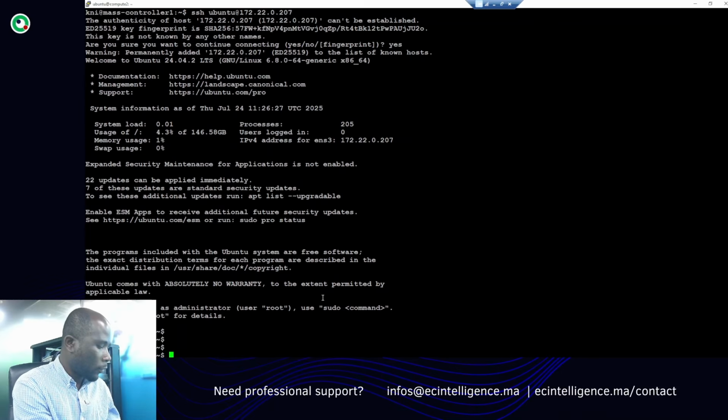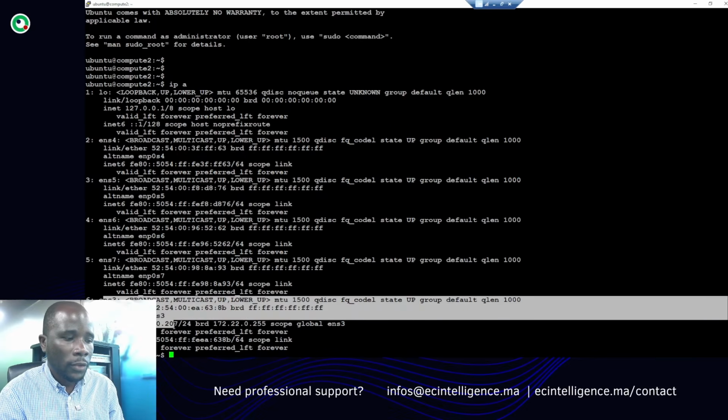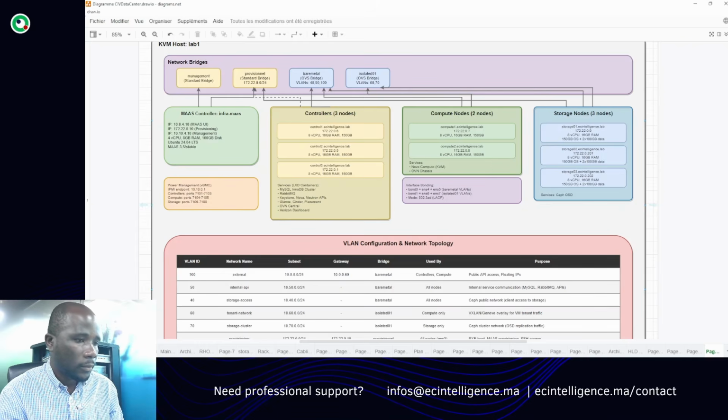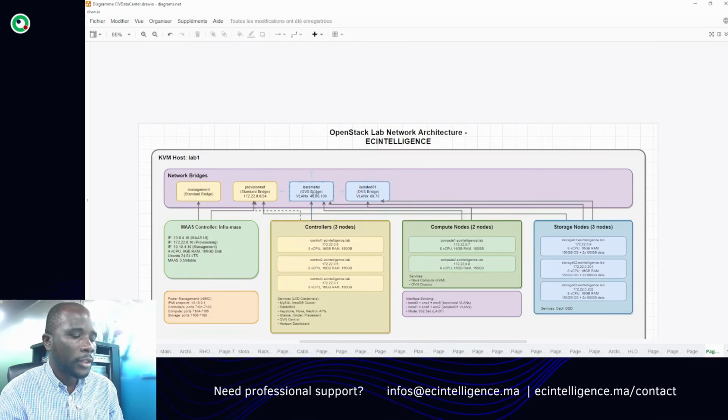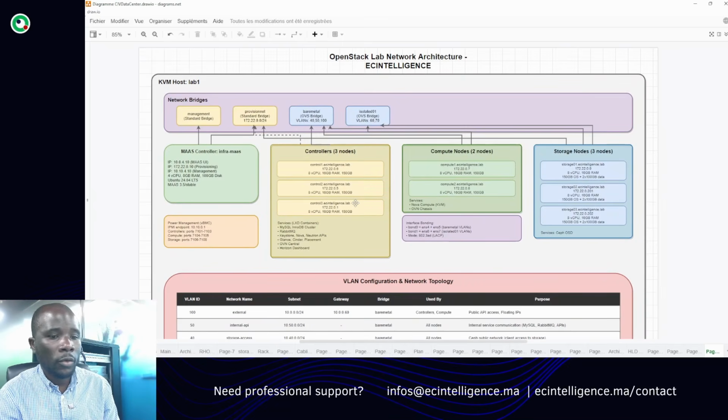Great. So I'm on the new server. You can see the different interfaces are configured, and we have the interface connected to the provisioning interface. Those interfaces are connected to those bridges, as you can see here, different bridges in my lab environment. It is a very interesting project. I hope that you will be able to test it from your side.